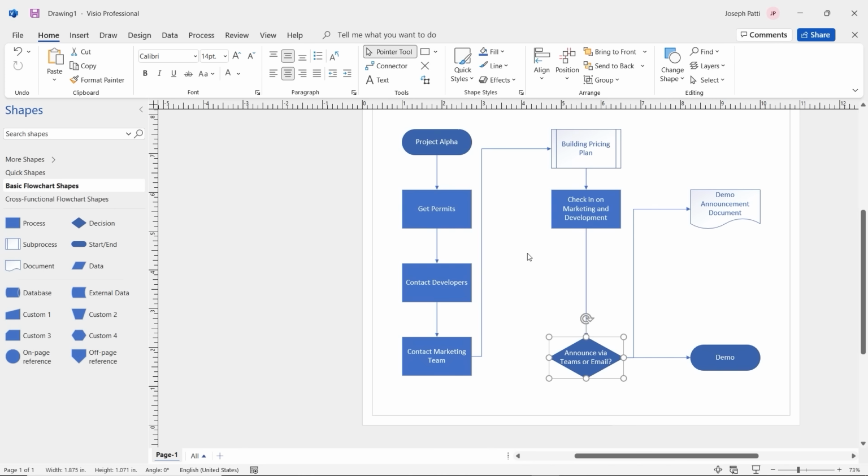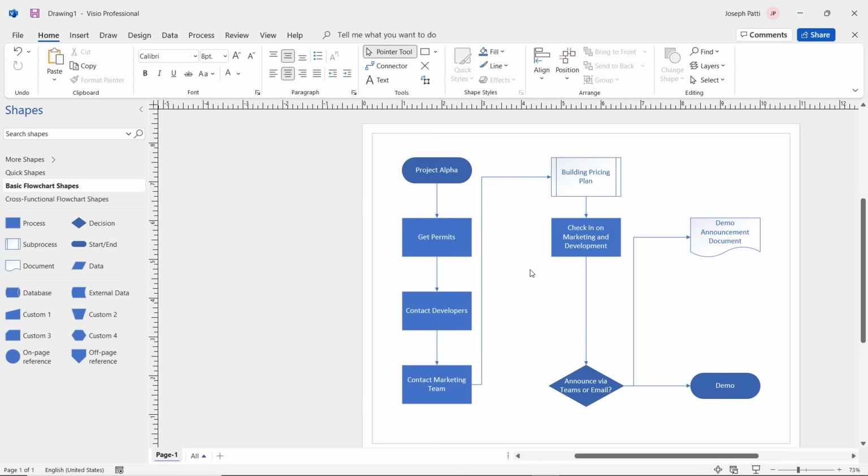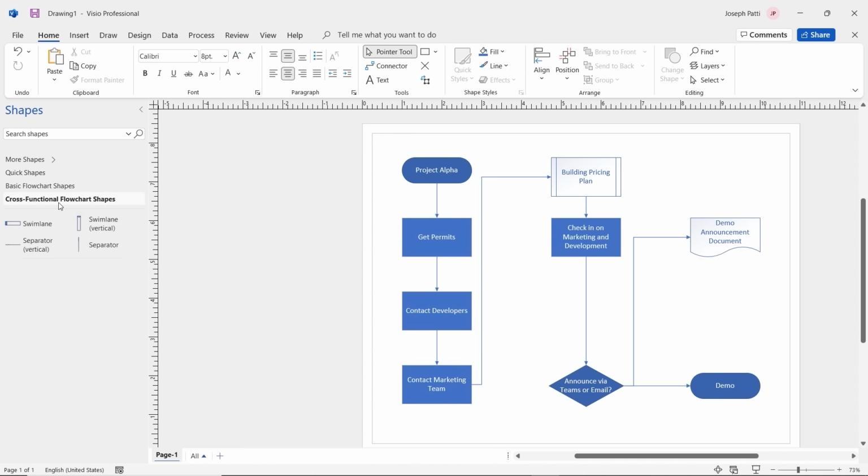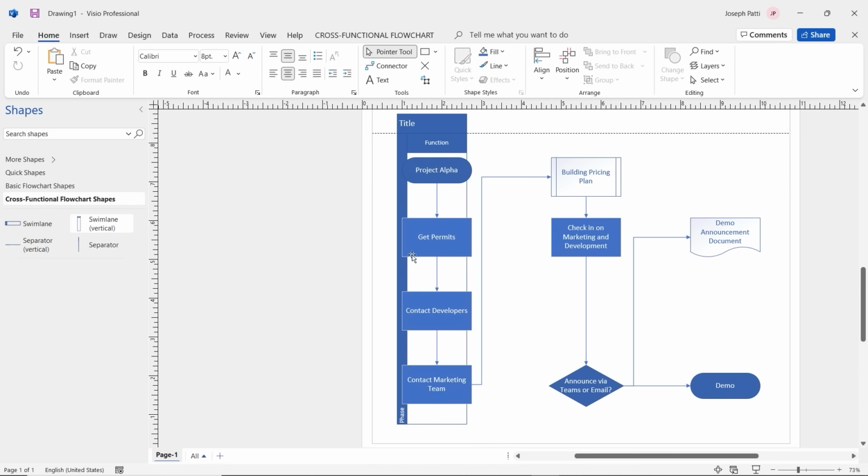But now what we're going to want to do is set up our cross-functional teams, because I have 3 teams working on this: Team A, Team B, and Team C. But I also have this in different phases. So the first thing I'm going to do is go over to my cross-functional flowchart shapes. For this, I'm going to use the vertical lane for the vertical swim lane, and I'm going to click and drag it right here. And I can make it as big as I want.